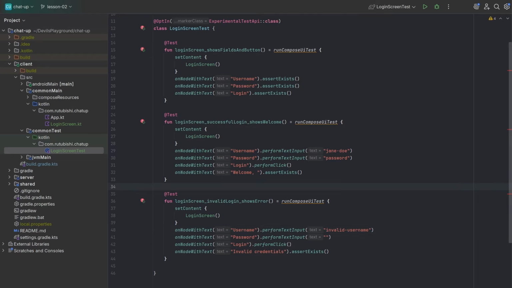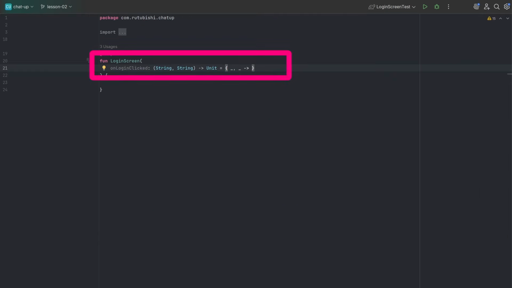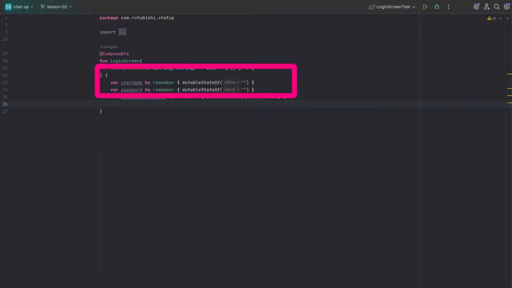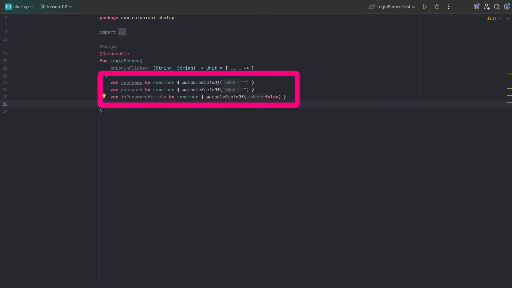Once that is done, we'll now add some UI code for our application. We will start by adding an onLoggedIn lambda. This will take in our username and our password, and it will execute a certain operation. For now, we default to returning Unit. Next, we will add 2 state variables, one for our password and the other one for our username. We'll also have another state variable that will be used for toggling password visibility.